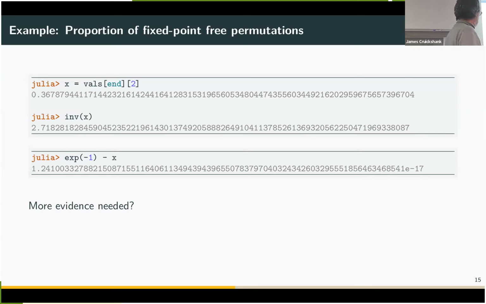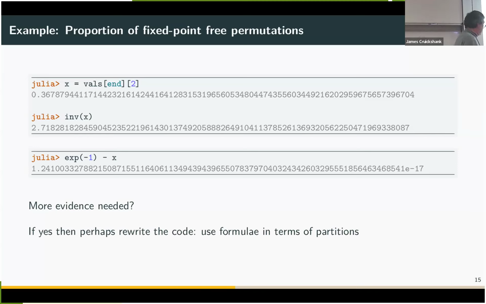And then, do we need more evidence? So we have a conjecture what the limit is. We could think about, let's go up to bigger values of n. And if we want, then perhaps we have to rewrite the codes and perhaps forget completely about using symmetric groups, because all these are questions about partitions and some centralizer orders for given partitions. So this can be sped up a little bit if we want.